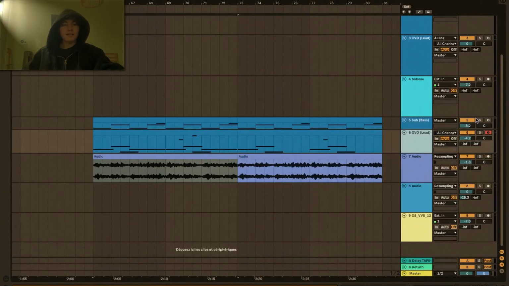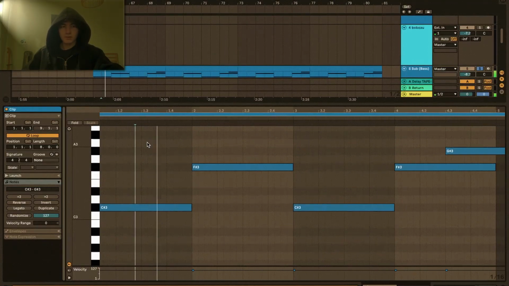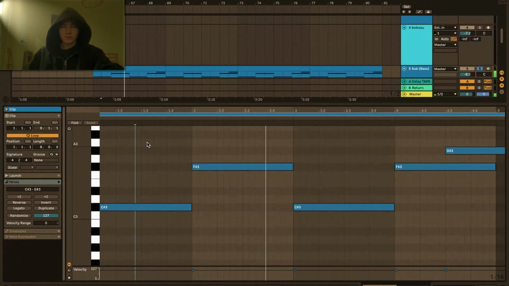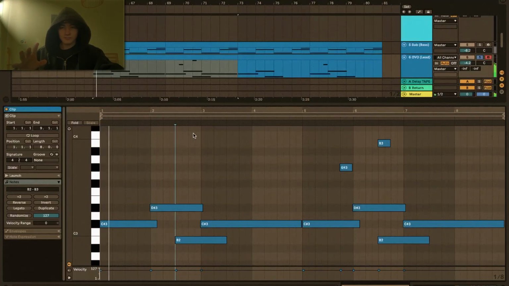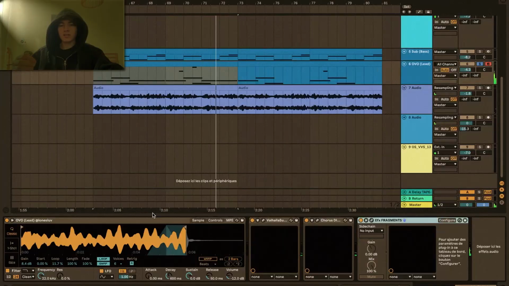And after this, I add this sub bass, and after this, a simple lead. It's from my one-shot kit in my toolkit.